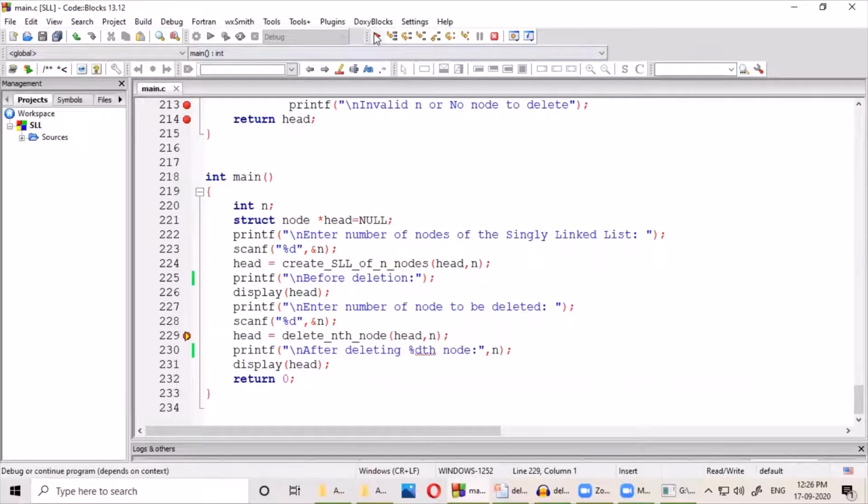On clicking debug, it is going to jump into the scope of the function delete nth node.